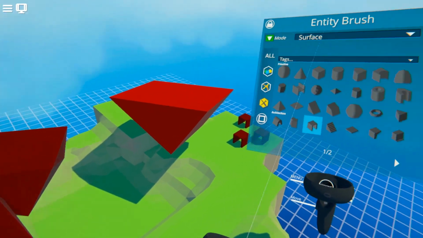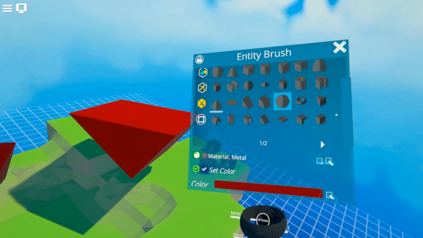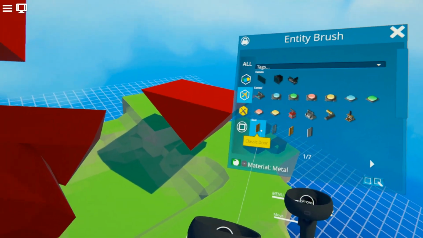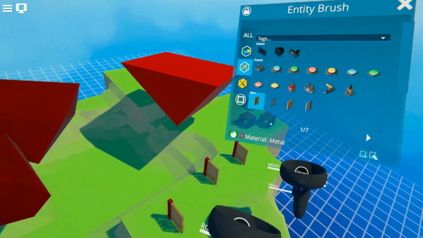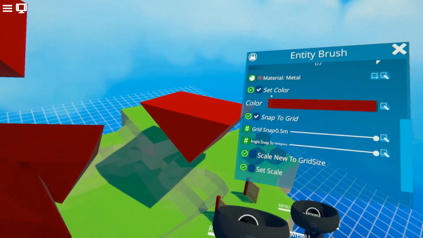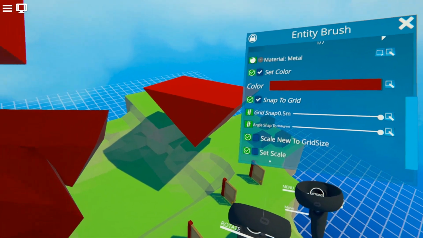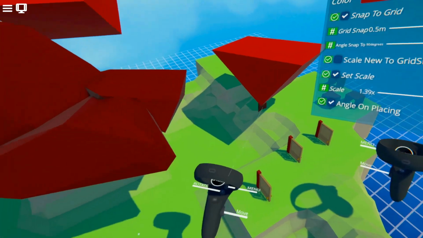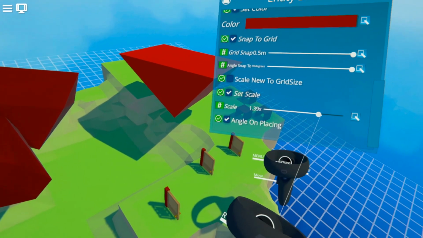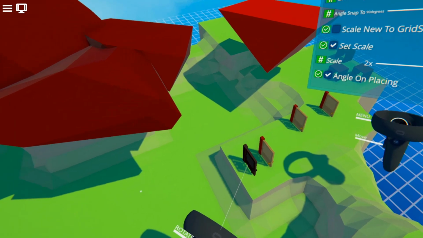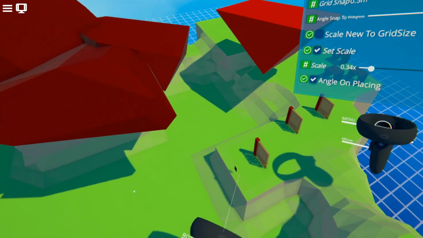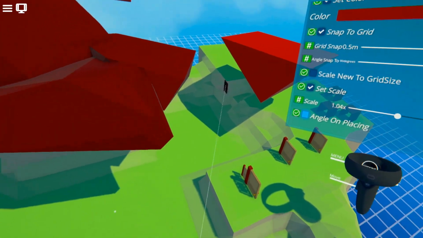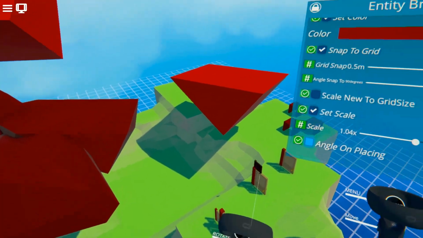which lets me just quickly place entities on a surface. I can do that with some buttons, although that's incredibly tiny, maybe a door. And I can set the scale if I wanted to, for the new entity. So that's slightly bigger. There we go, smaller. And I can turn off angle on placing, so it doesn't angle to the surface I'm placing on.